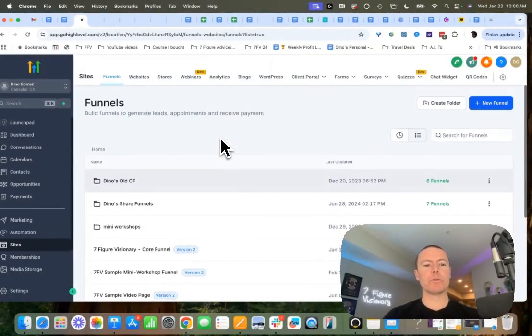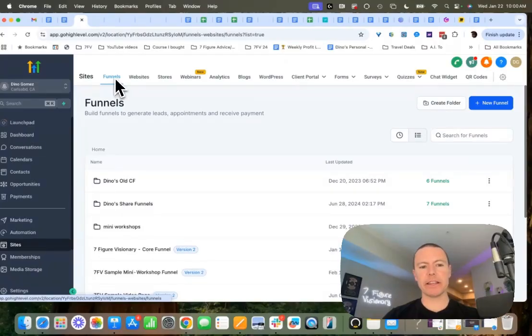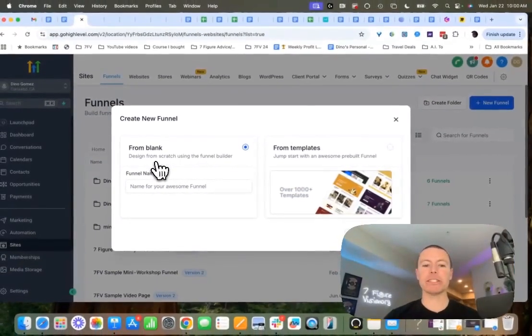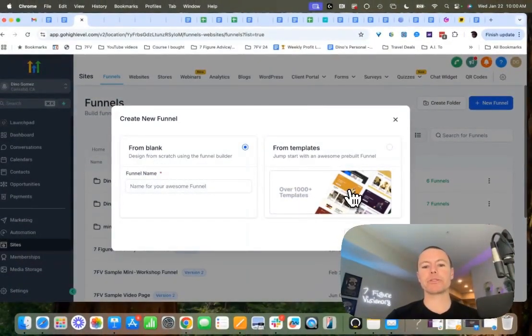But again, what you want to do is on the left-hand side, click on sites, and then there are different tabs here at the top. You want to click on funnels, all right? Then we're going to click on new funnel. Now you have options. You can start from blank, that will take you longer, or you can start from an actual template.